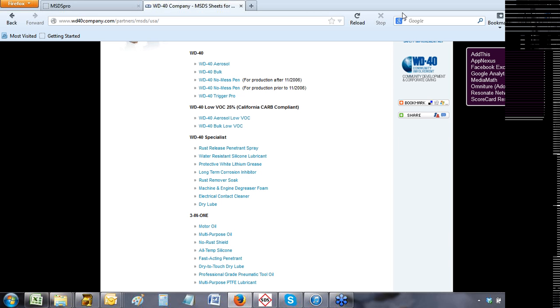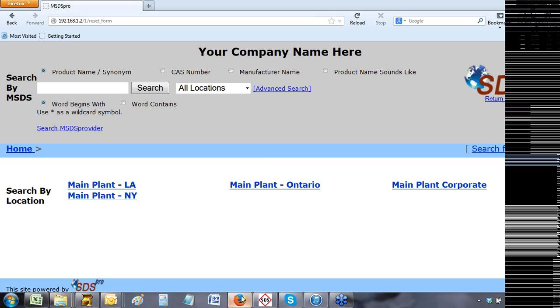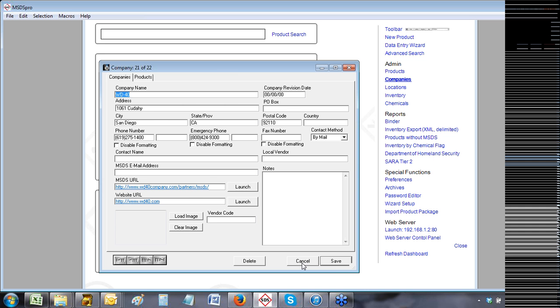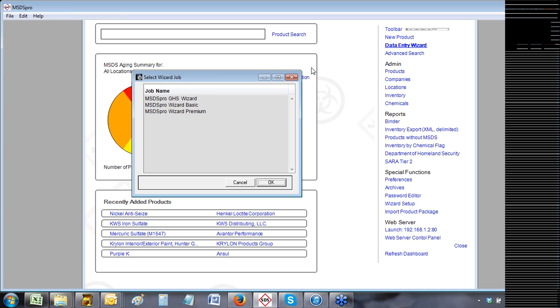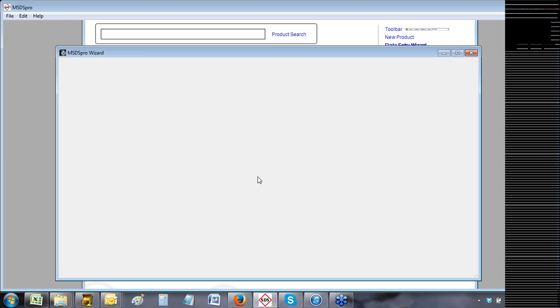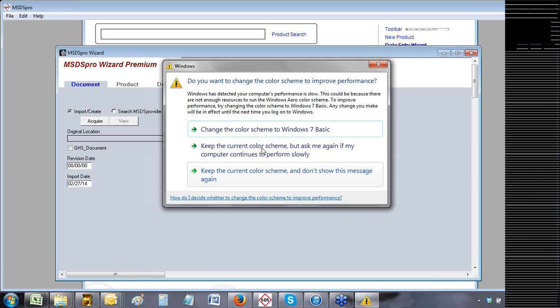So now you just copy that link to the clipboard, and we're going to go into the wizard. The data entry wizard allows you to configure the different fields so that you have consistency in the way you enter data. The old database rule of garbage in, garbage out, GIGO, applies here with this database. I'm going to use the premium wizard, but you'll want to decide as your company's SOP what data fields you want to use so that you have consistency within the database.